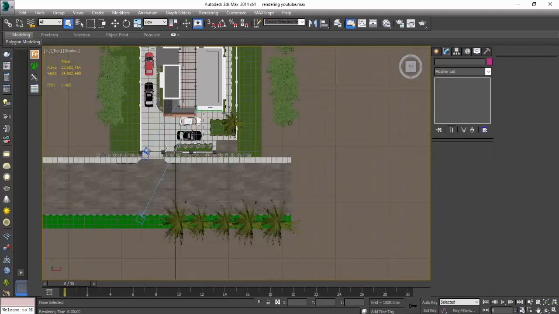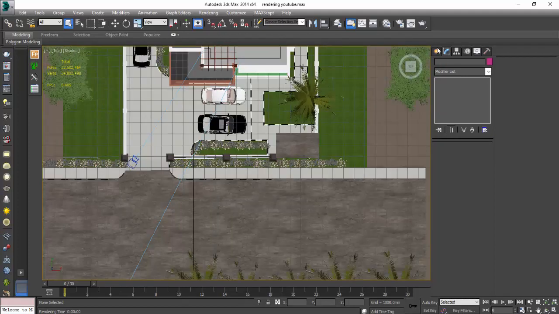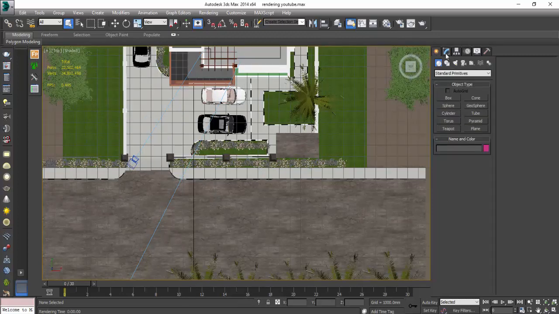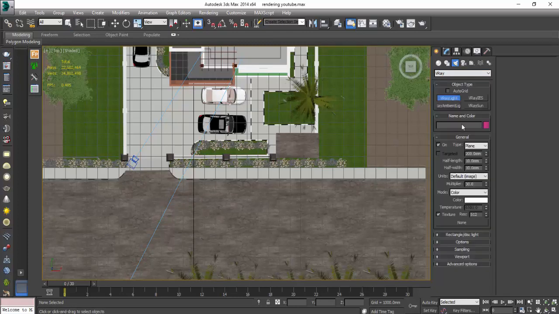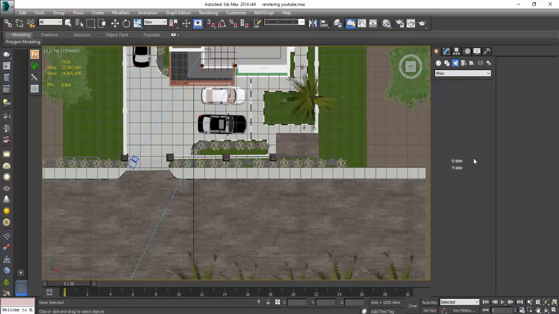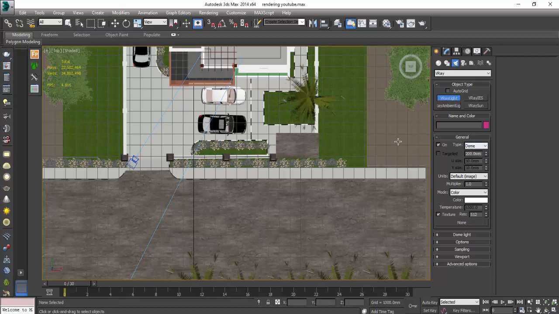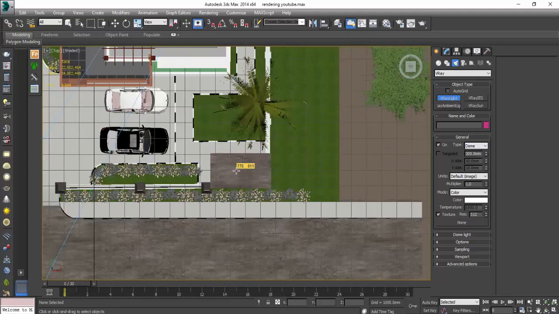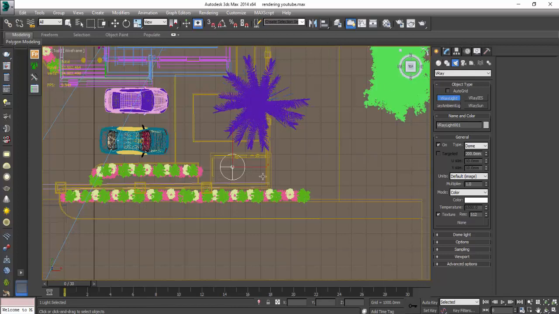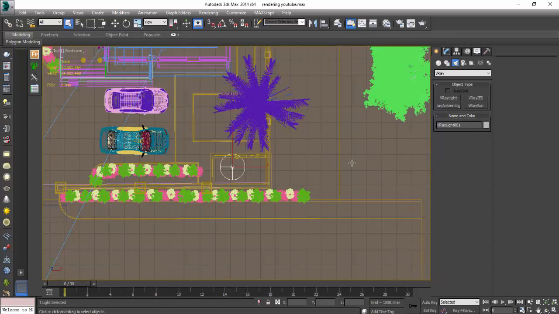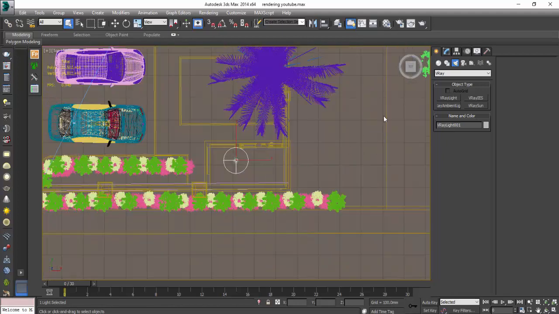Go to the top view by pressing T on your keyboard, then I'm going to go to light. Click here, go to vray, go to vray light, and then you select dome light. When you select dome light, just drop it somewhere here. That's the dome light there. So we have our dome light.